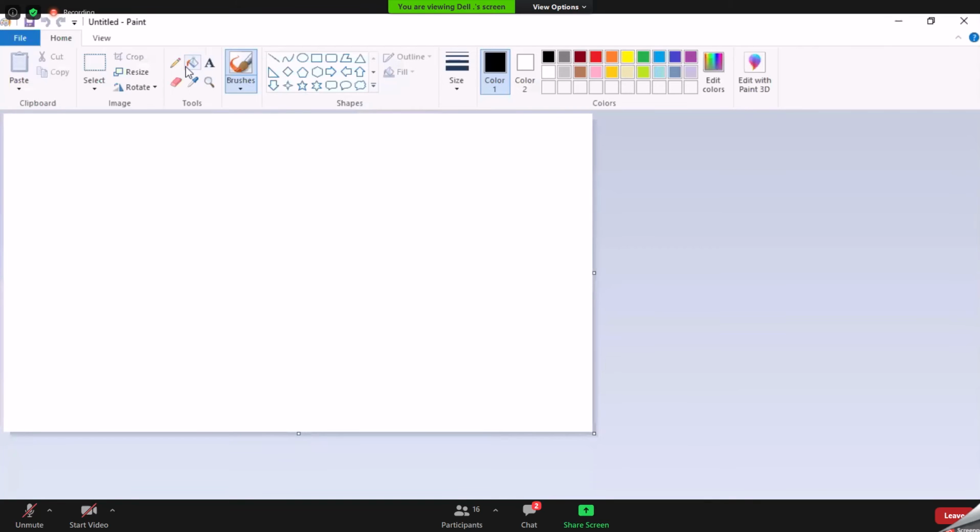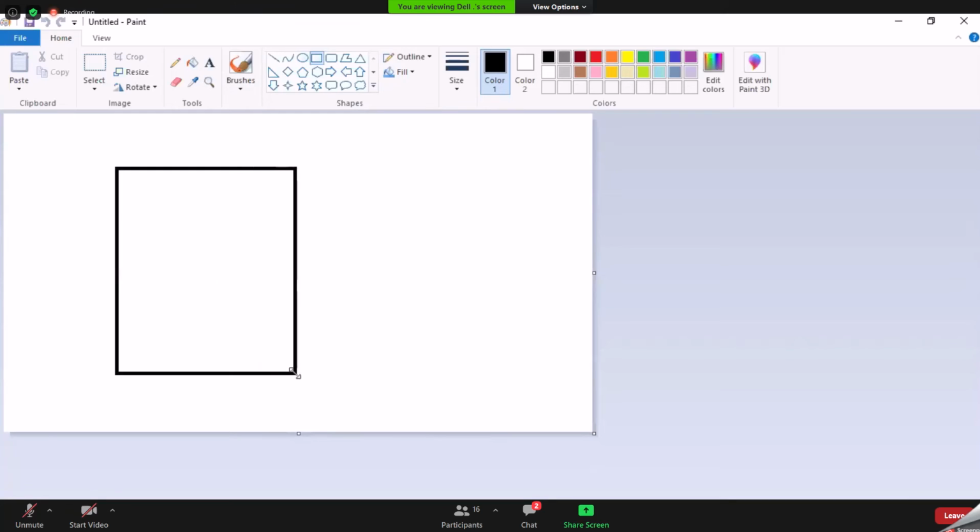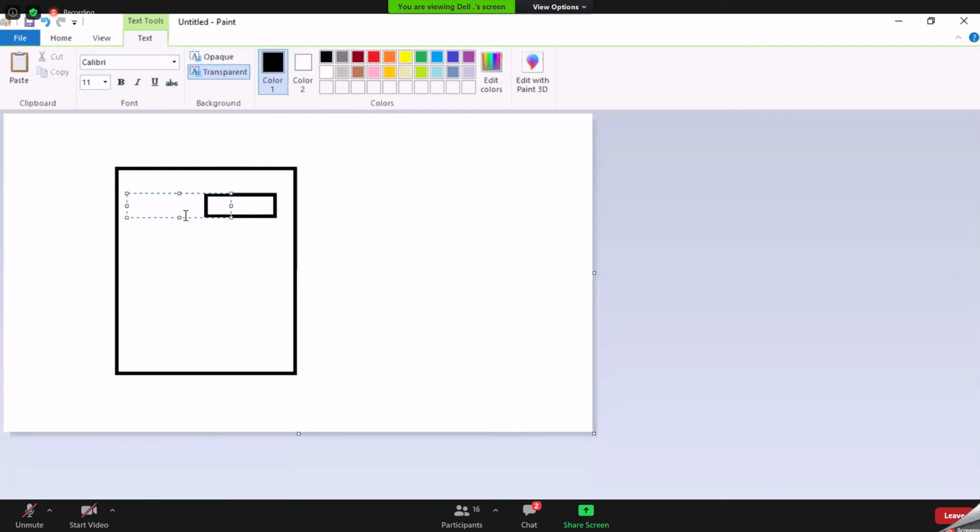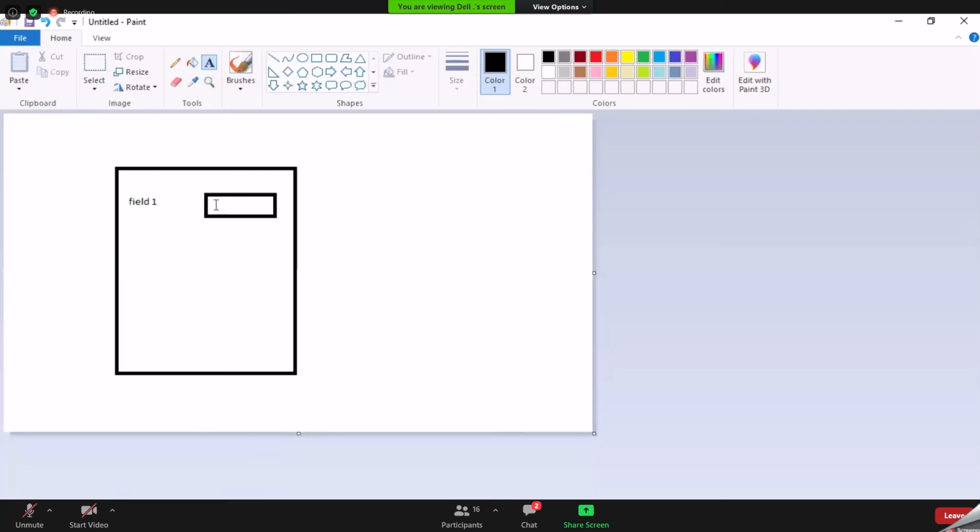Now what I'm doing is, I have a record in which I have a field called value. Or I'll put it as field 1, just to avoid the confusion. Alright. I have a field 1. And this is the box where you will enter that value.